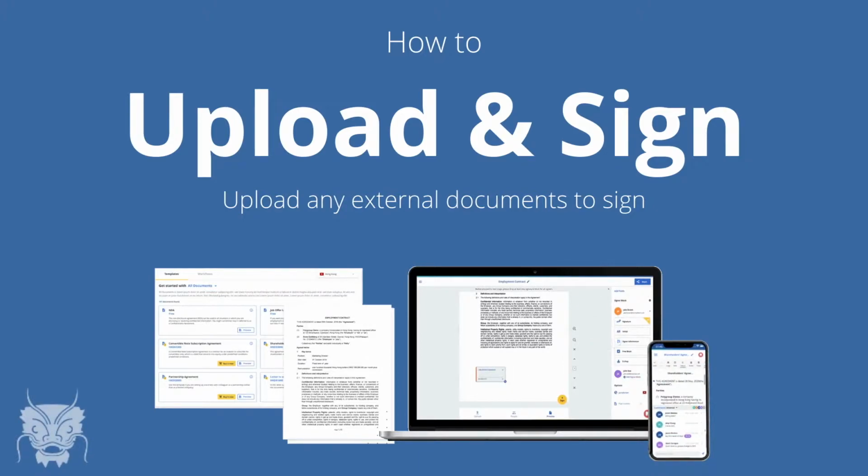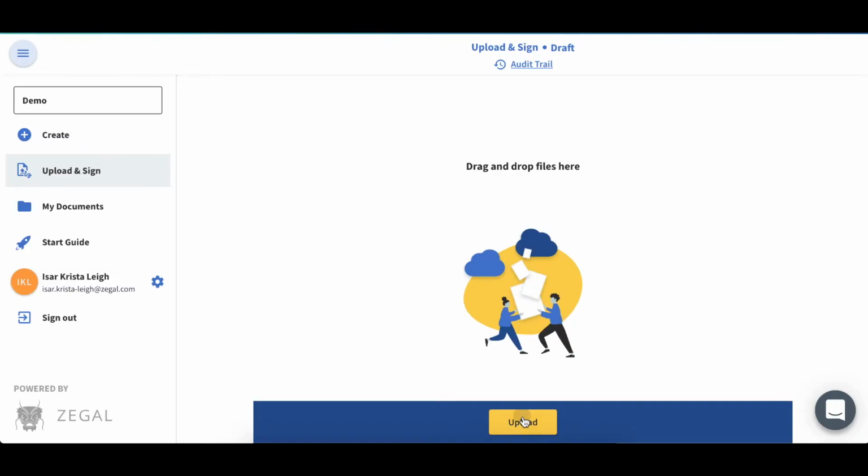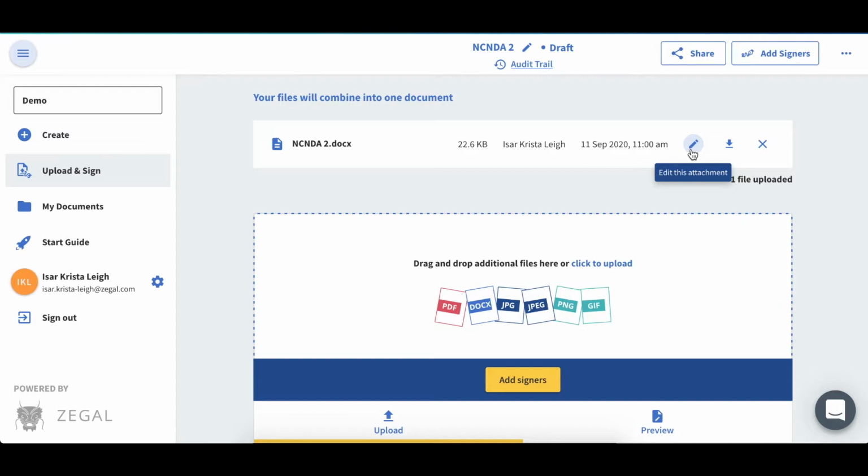Instead of creating a Zegal document, in this video I'm going to teach you how to use our upload and sign feature, where you can upload your own external documents for e-signing. Once you go to our upload and sign function using our sidebar menu on the left, feel free to drag and drop your desired file or upload it using the yellow upload button at the bottom. Here you can choose to edit, download, or remove the document that you uploaded.